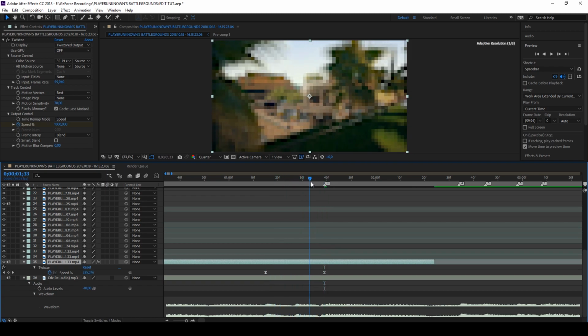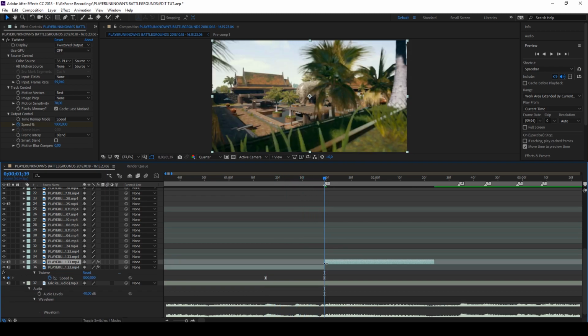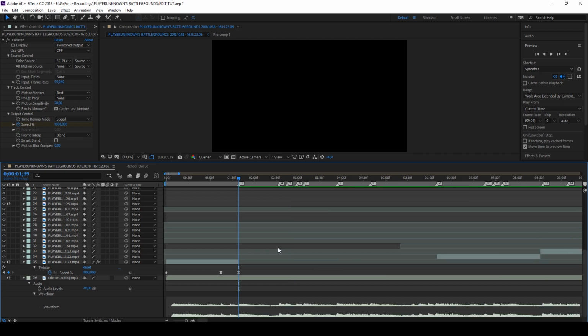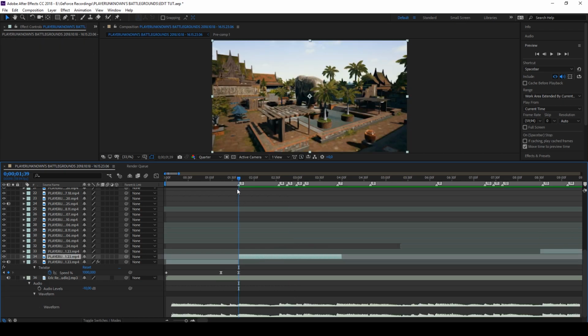Okay, and after I've got my little speed ramp here, I'm going to cut right there, delete the rest of it. I'm going to move on to the second little part.